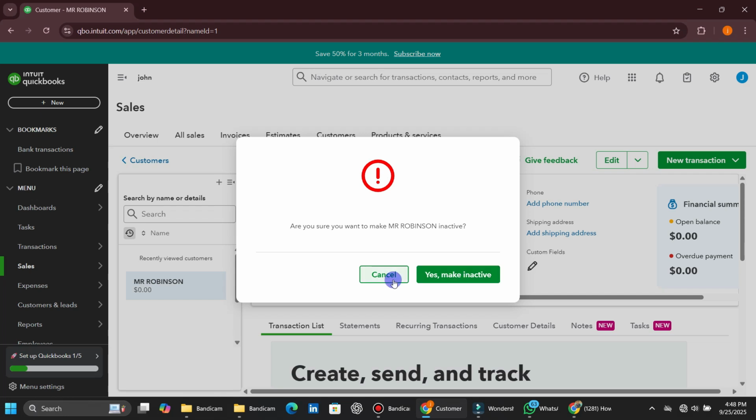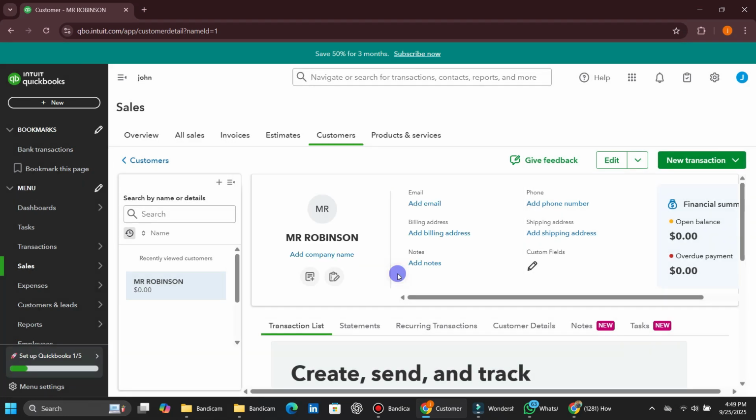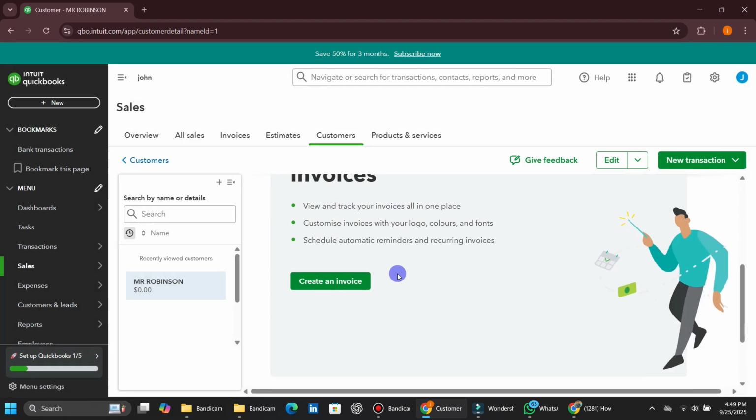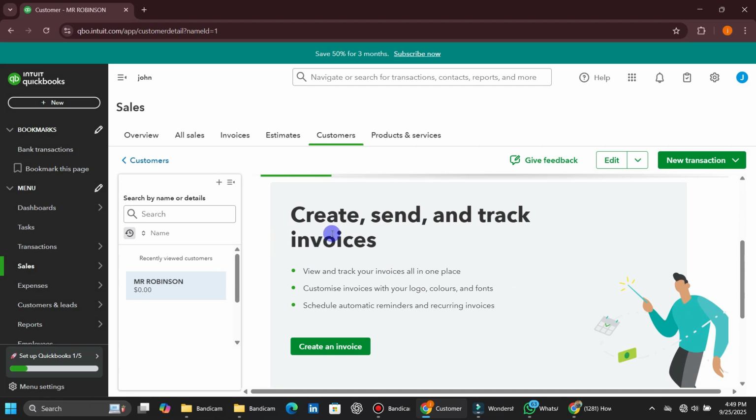Please note that if the customer has existing transactions recorded, QuickBooks will not allow a full deletion, and you will only be able to make the customer inactive. This is to ensure that your financial records remain accurate.